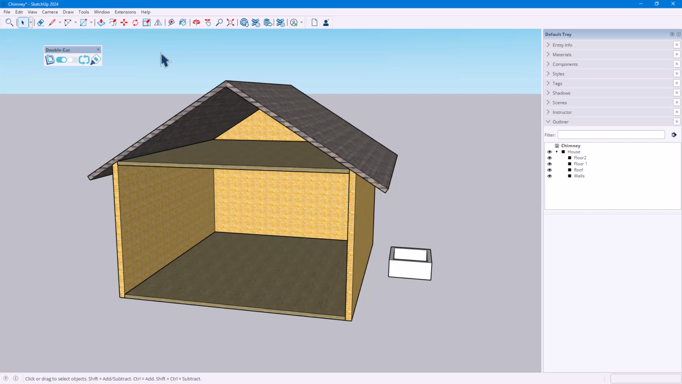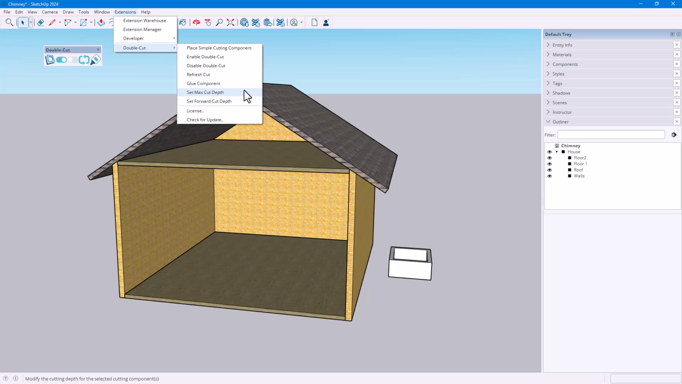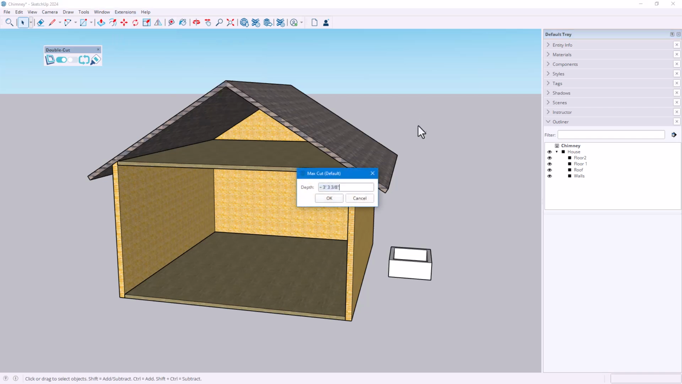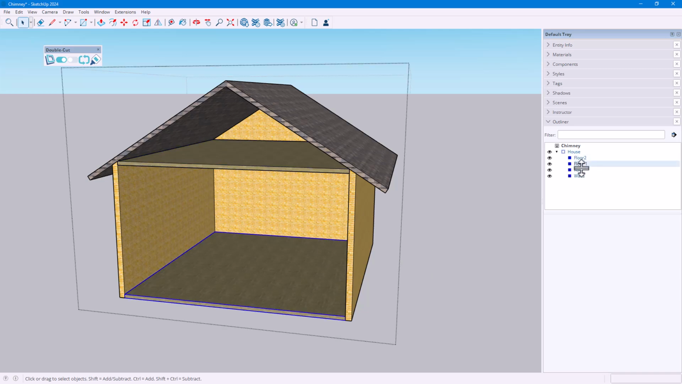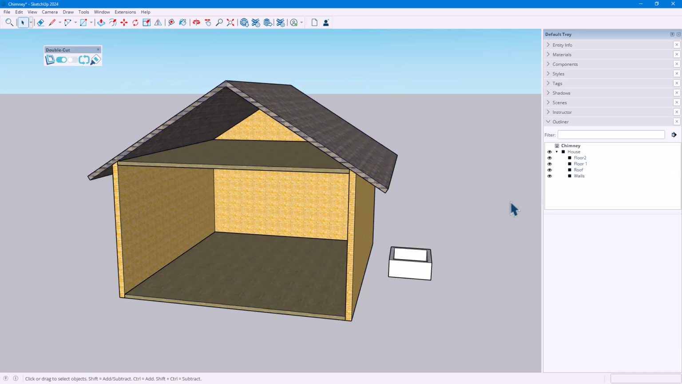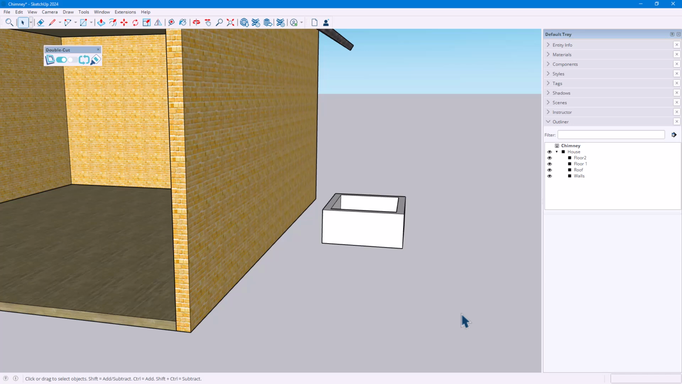New to Double Cut 2 is the ability to control the maximum cut depth in both directions. With no components selected, I'll choose Extensions, Double Cut, Set Max Cut Depth. The default is 1 meter, or the equivalent feet and inches, which can be changed. In this example, I have a house group with subgroups for floor, roof, and walls. A loose geometry chimney shape is off to the side.